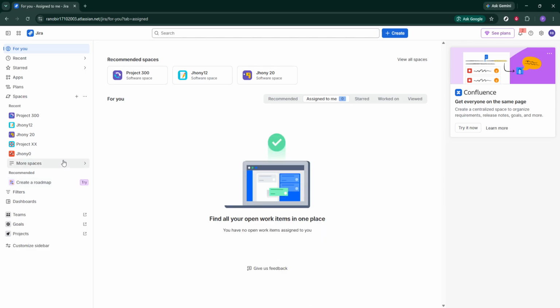Jira is a popular tool for project management, and creating tasks is a fundamental part of using it effectively. So let's dive right in. To get started, the first step is to log into your Jira account. This may seem simple, but it's the essential foundation before you can create any tasks. Open your web browser and head over to the Jira login page. Enter your credentials and click Login. Once you're signed in, you'll be directed to your dashboard where all your projects will be displayed.